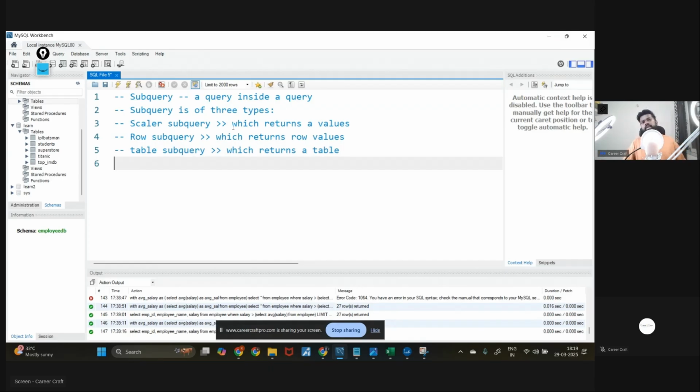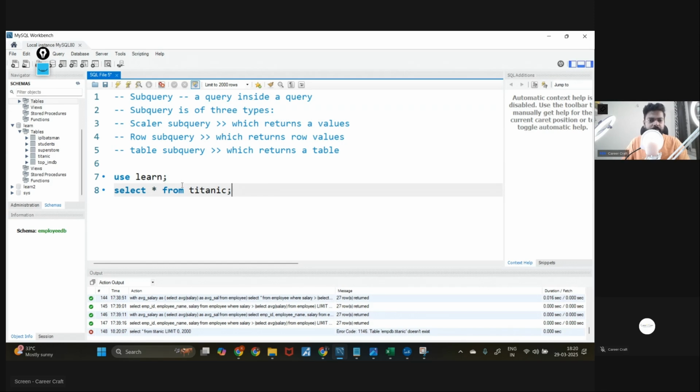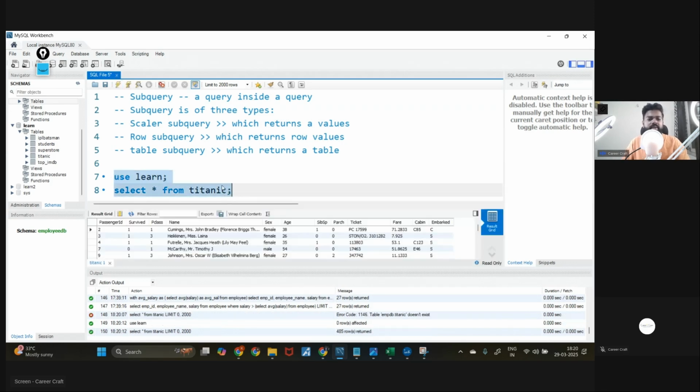That is the understanding. But how to execute this and how to understand the difference? We will start slowly and see everything in detail. First, use learn, because this is the database where I have all the required tables, and then select asterisk from Titanic. So this is the Titanic dataset.